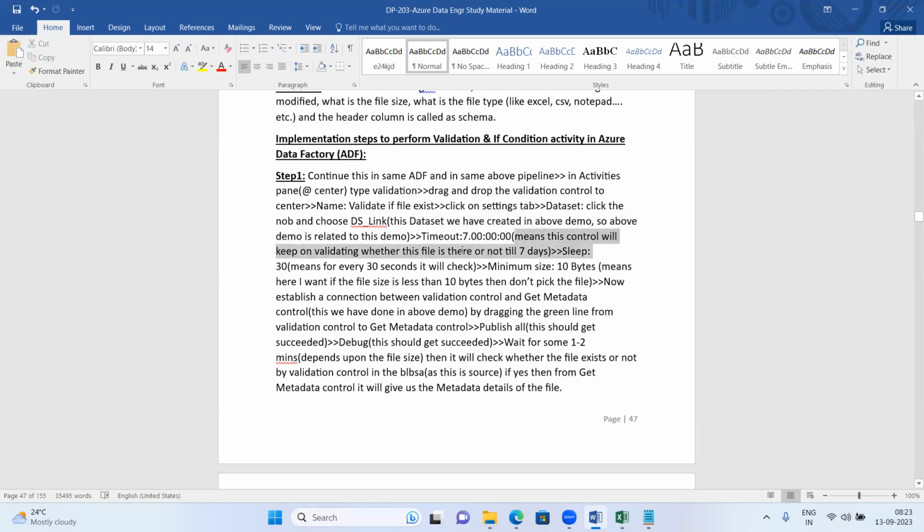This control will keep on validating whether this file is there or not until 7 days. If you're passing 7 here, this is days, this is hours, this is minutes, this is seconds. See, nicely I have written here. Timeout, I'm passing 7. You can pass anything, not required for you to pass 7.